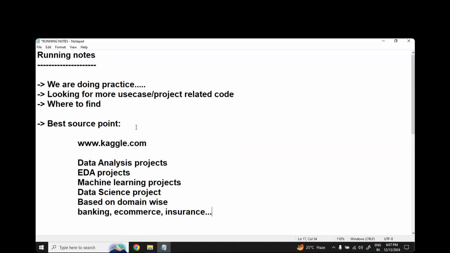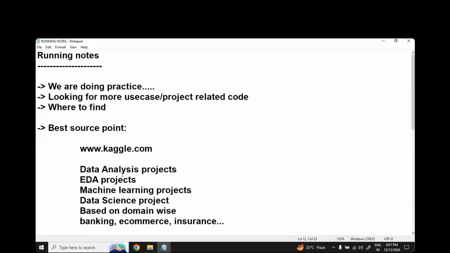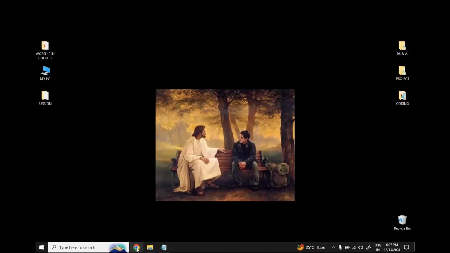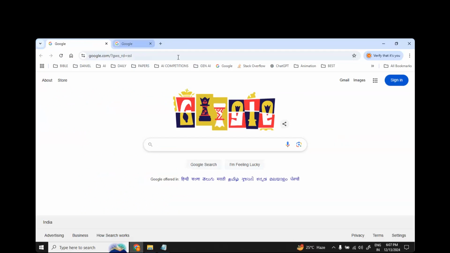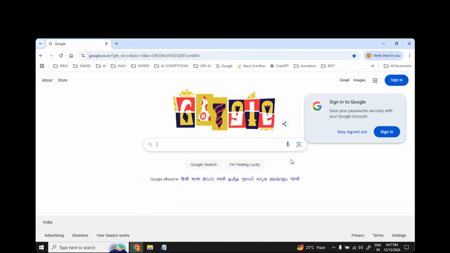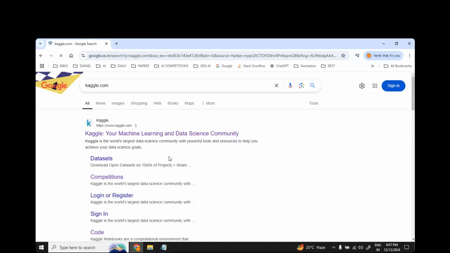Team, listen carefully. Currently you are with only Python actually. Once we enter into data analysis, you will understand what I'm talking about. What do you mean by project actually? Let me show you. The website name is Kaggle. If you want, kindly let me text you this website name. Kaggle, anything you can say. Open this. See now, please understand this.